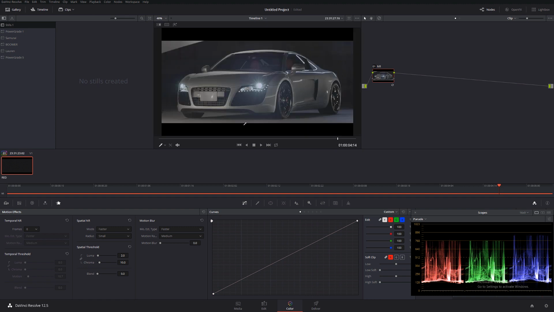Anyways, let's continue, let's not take too much time with it. And the next node I'm going to create, I'm going to call this contrast.